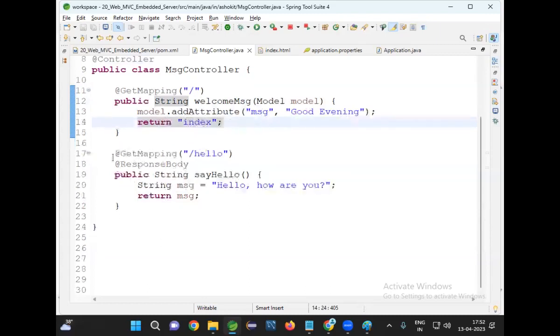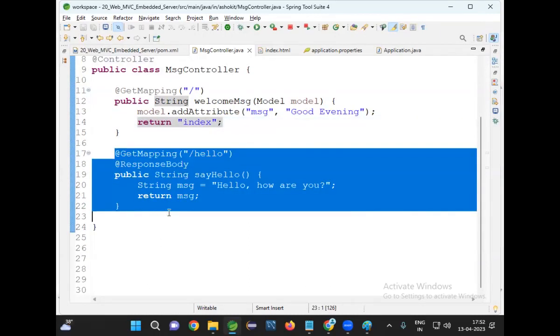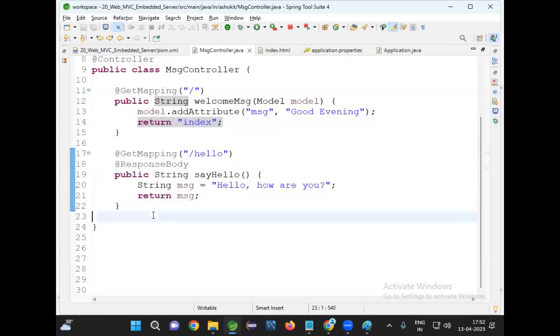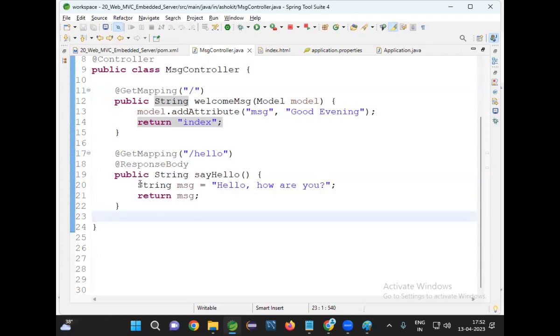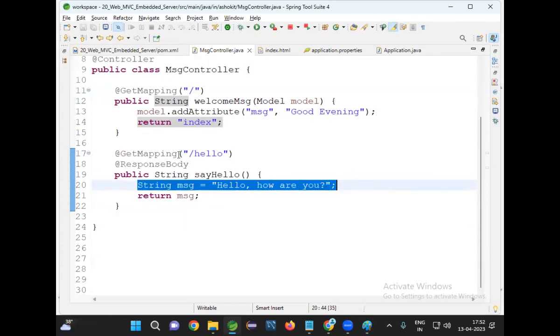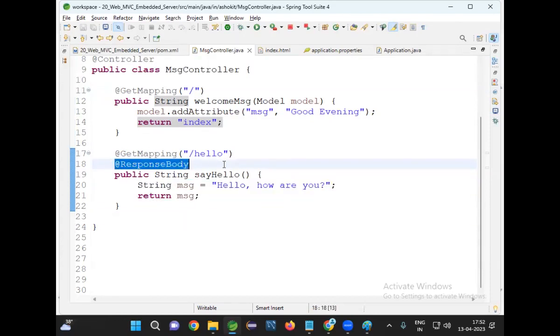But what about my second method? My second method is not returning a view page. Whatever value I am returning, that is a direct response. How to tell the dispatcher servlet this is a direct response? By using @ResponseBody.